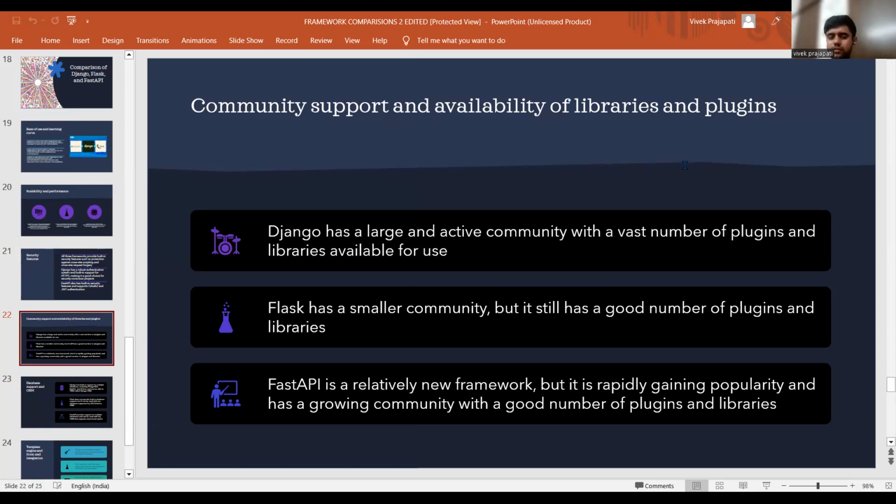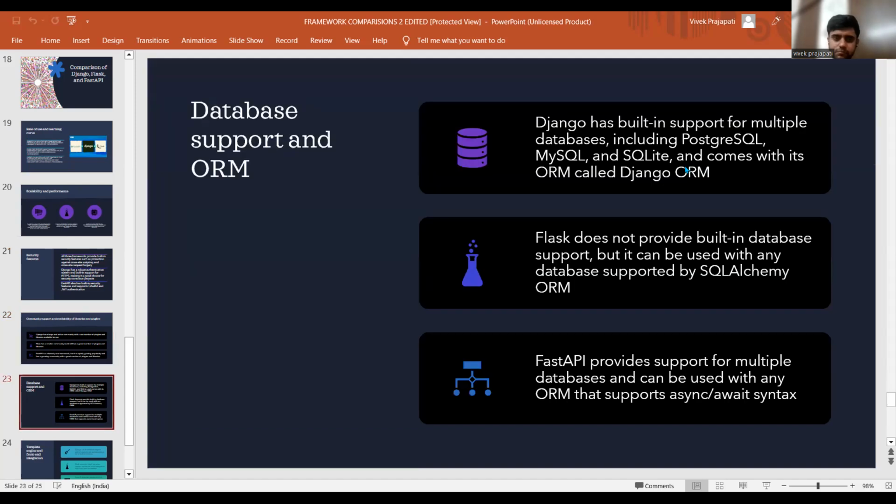Community support and availability. We discussed earlier that Django has the largest community. On the other hand, Flask has a smaller community, but it has more community than FastAPI, because FastAPI is a new framework.